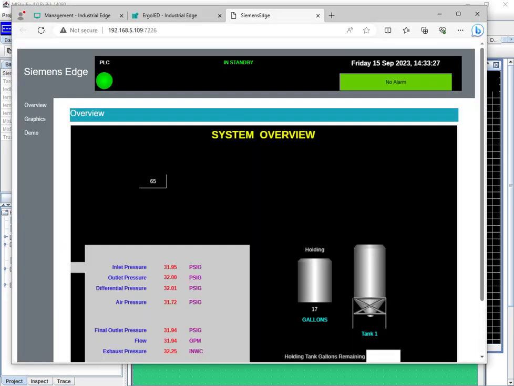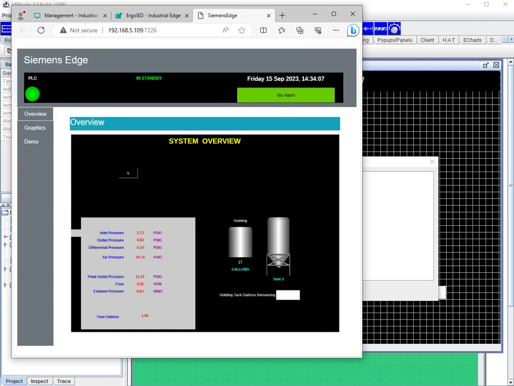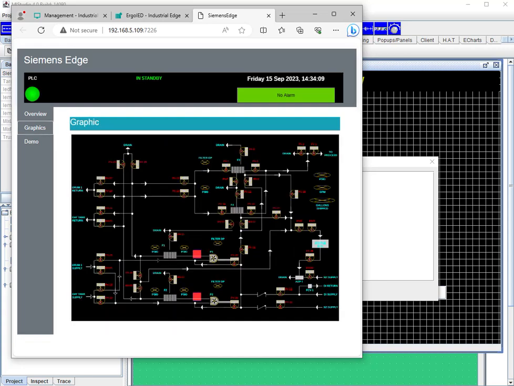Here's the view of our Siemens Edge application in the browser. The values from the databus are updating as we'd expect. The application is responsive, so it behaves correctly when the window is resized or when viewed on a mobile device. The menu on the left allows us to navigate between screens.